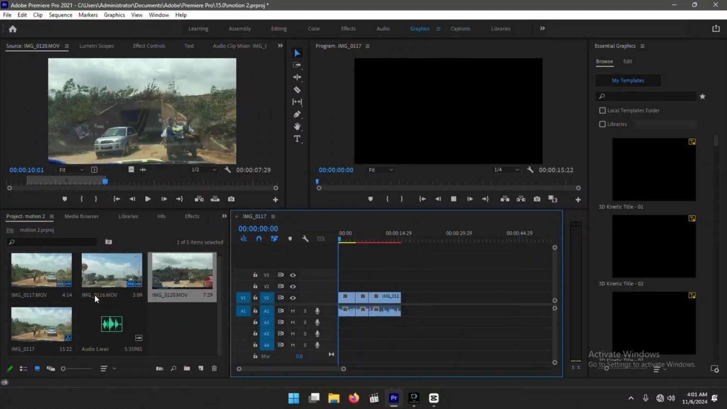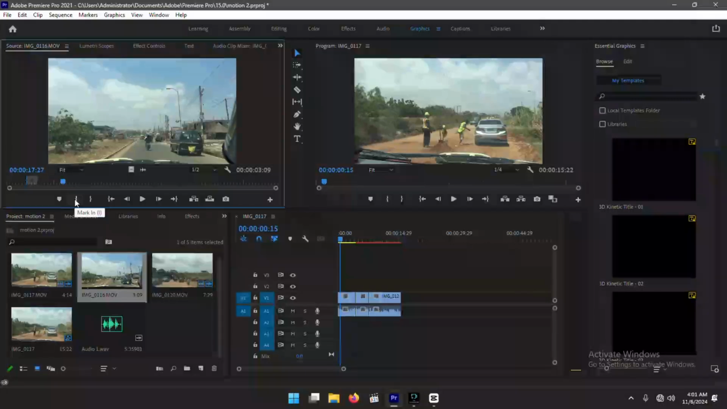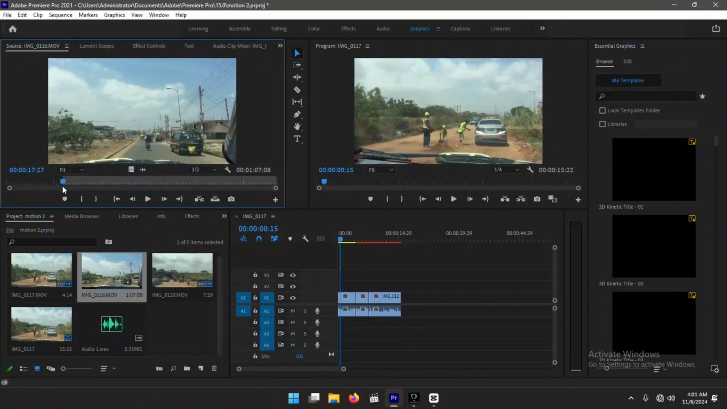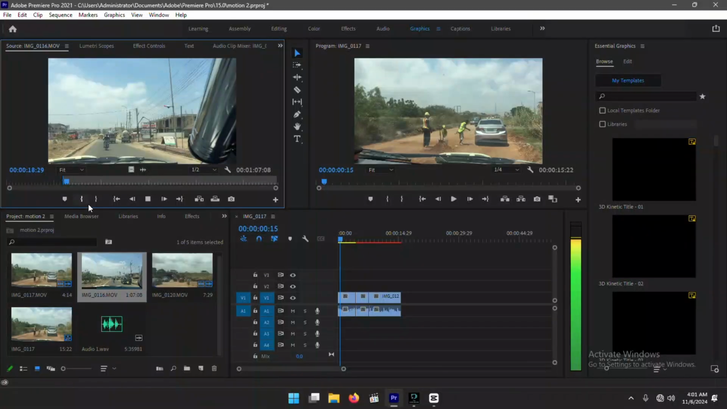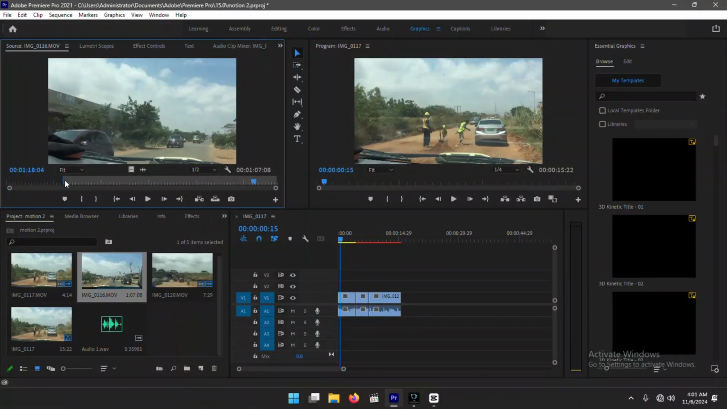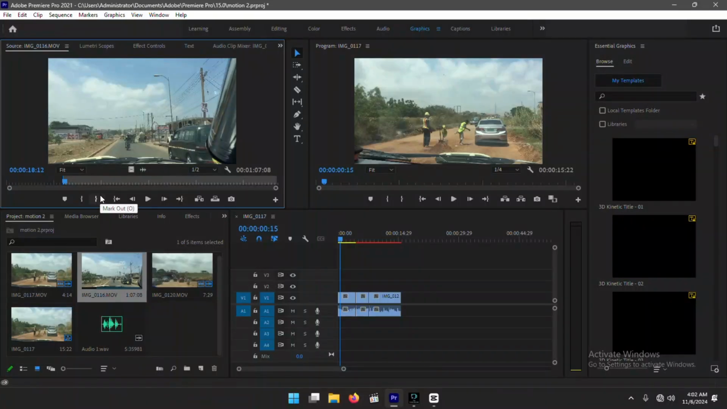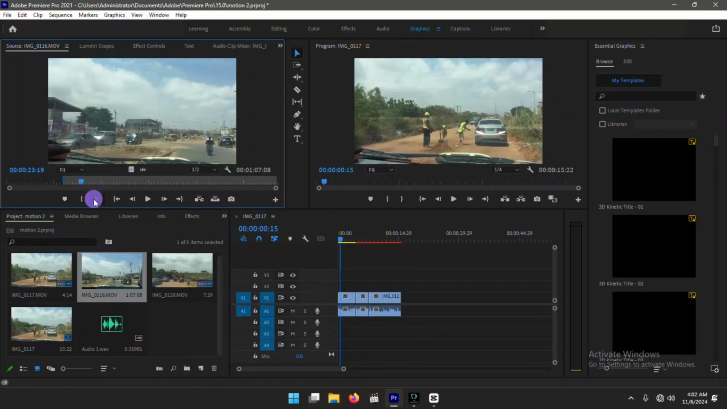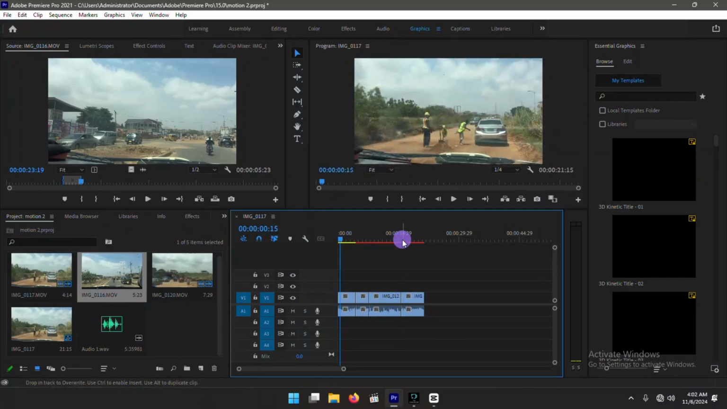Okay, so I want another video from this particular timeline. Okay, I want from where the motor rider is in front of the car. So I mark in from there, then I play. Okay, so let me just pick from there. I don't want it too long. Let me take it from there. Okay, so something like this. So I mark out. So I'm picking that place to my timeline. So let's play and see.